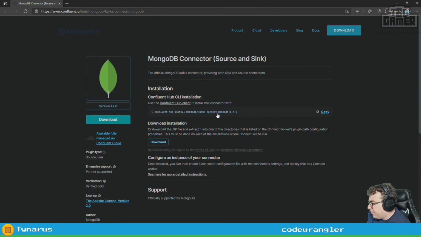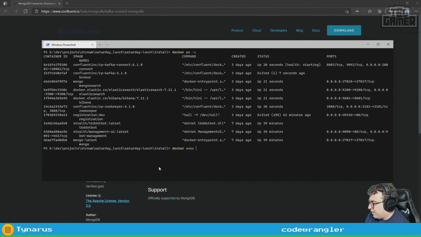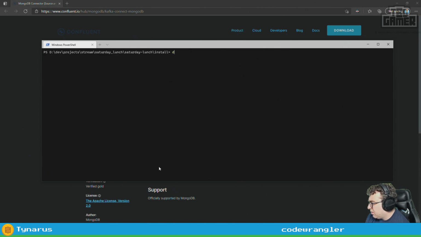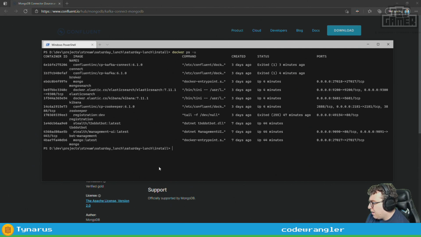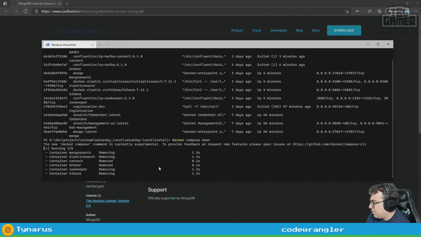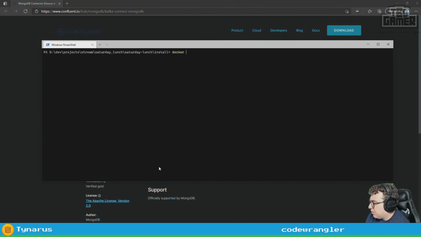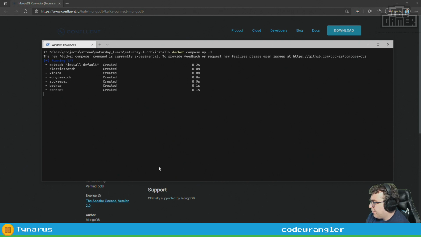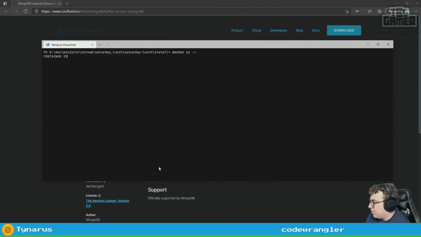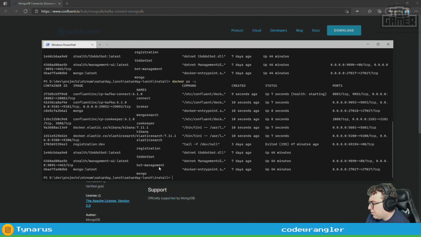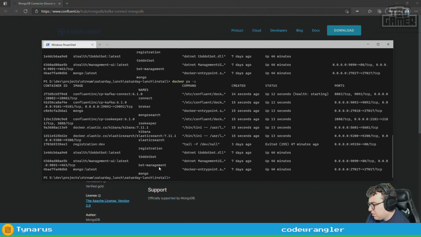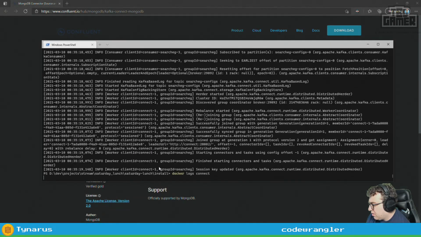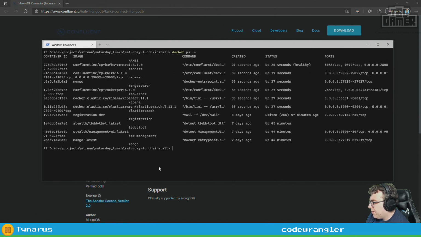So what we need is this, right? We've done this before, but let's do it again. So we're going to docker exec -it connect bash. Docker ps -a. Ooh, Kafka shut down. Docker compose down. Docker compose up -d. Let's see if they start up properly. Docker logs connect. Okay, that's done. Docker ps -a. What exited?